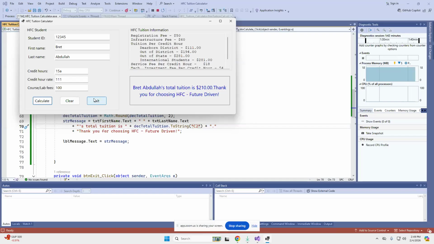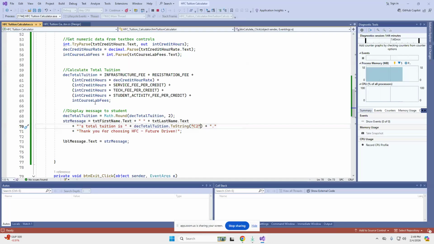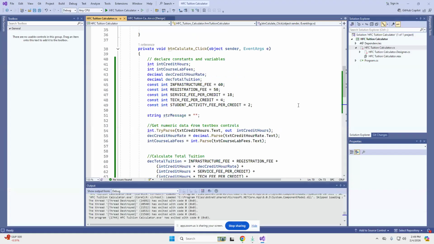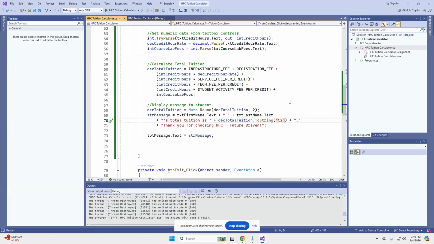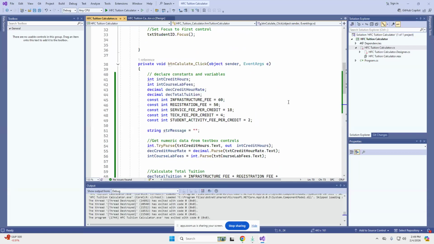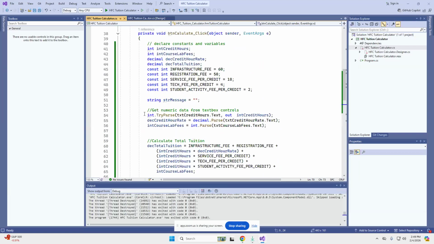Now, the reason you might use this over Parse is so that your program doesn't blow up. What we're going to learn later in this class is that you can actually validate your information before you do any calculations.